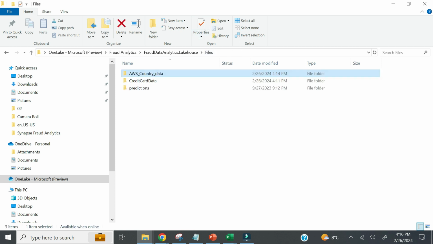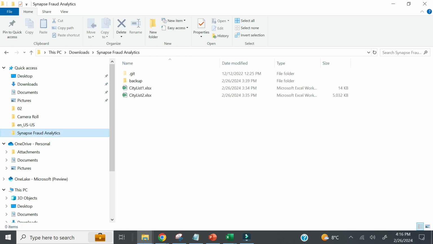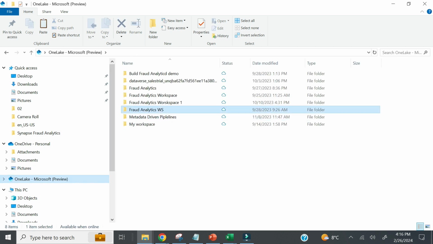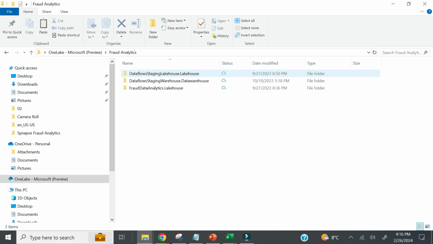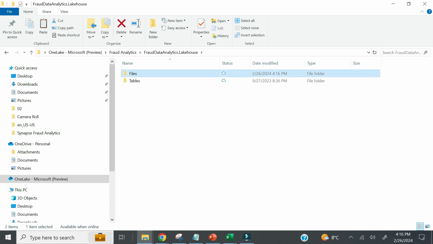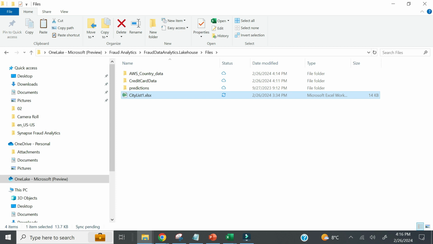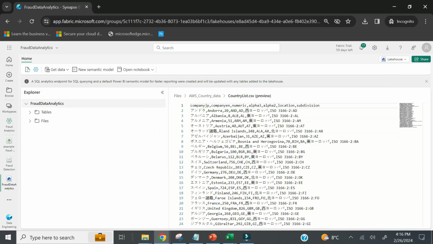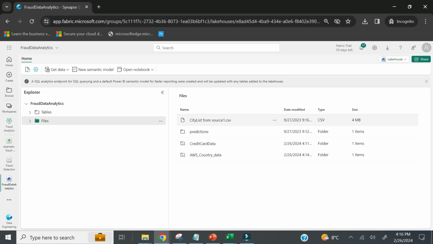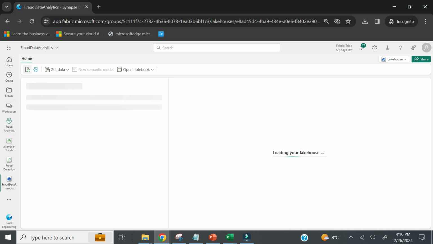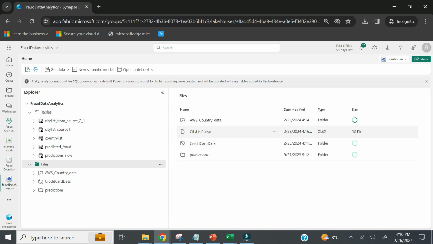So I'll go back to files, and this is city list one. I'll press Control C here, and I copied that file. I go to fraud analytics, go to lake house, files, and press Control V. So my city list one is copied here. Now let's go to our files and see whether city list one is available there. We'll refresh it, and my city list one is now available here. So city list one is brought in now.